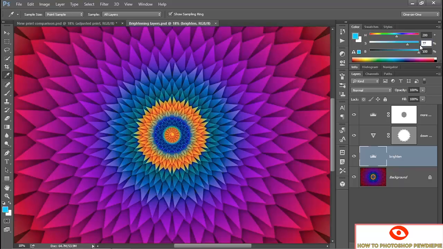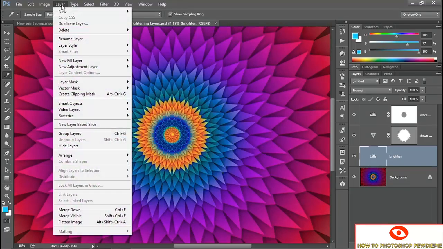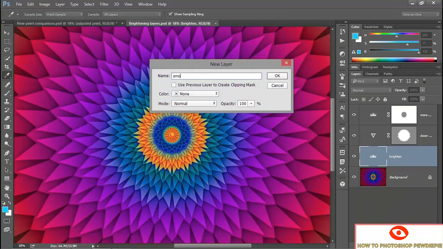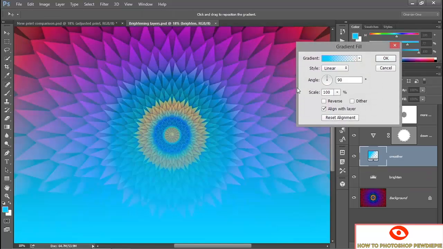You might ask, why 77%? Well, that's approximately 3/4, and it's slightly easier to enter because you just tap the 7 key twice than 75%. But you can go your own way. Anyway, that's going to be our starter color. And now we'll create a new gradient layer by going up to the layer menu, choosing new fill layer and choosing gradient. And then I'll go ahead and call this layer smoother because we're smoothing out the color transitions, and click OK. And that's going to bring up the gradient fill dialog box.